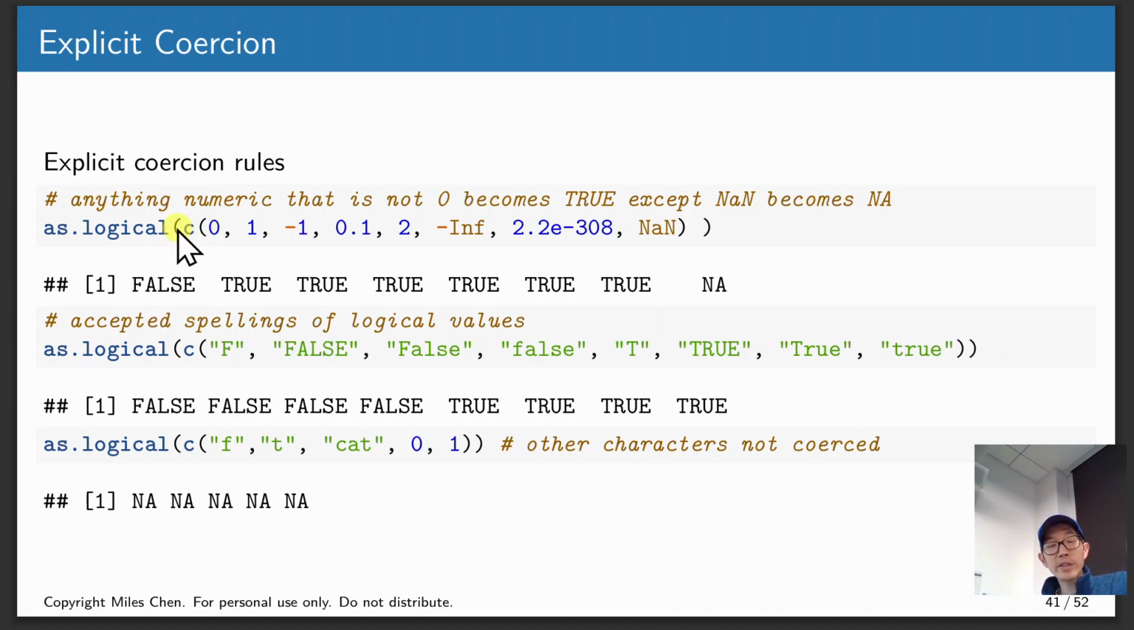Okay, just some of the rules. When you do as.logical, everything gets coerced into true other than 0. 0 becomes false. Everything else becomes true. NaN, which is not a number, gets coerced into missing, okay? So 1, -1, 0.1, negative infinity, and something very close to 0 but not quite 0, like 2.2 times 10 to the minus 308. I think this is one of the smallest values you can represent on the computer, but it's not 0, okay? That becomes true, whereas 0 is the only thing that becomes false.